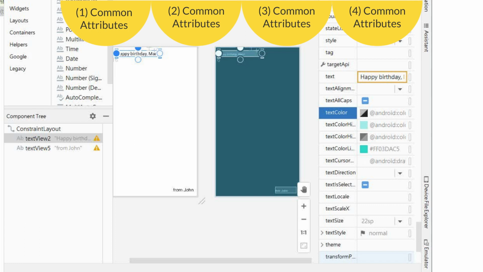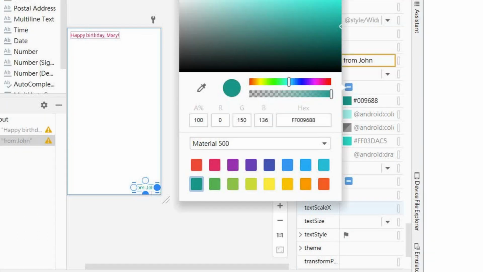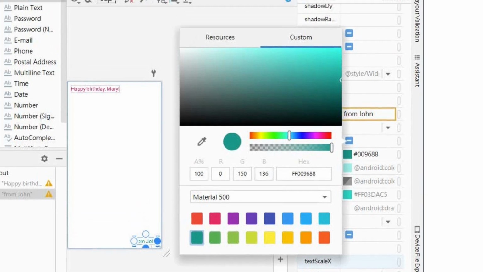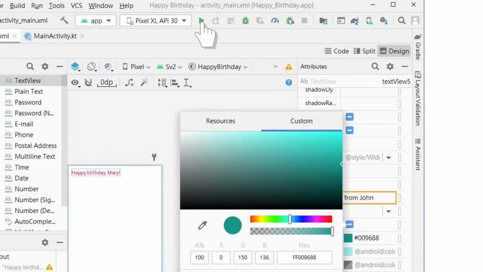4. Choose the text color attribute. Pick a color from the Pick a Resource box, or the palette. For example, red. 5. Set another text. In the text view with your signature, change the text size, text color and font family to match the styles. 6. Run your application and view the results.